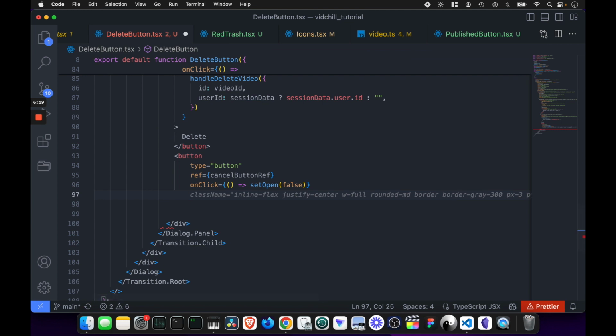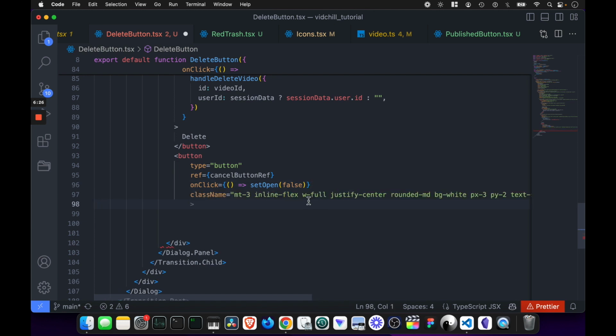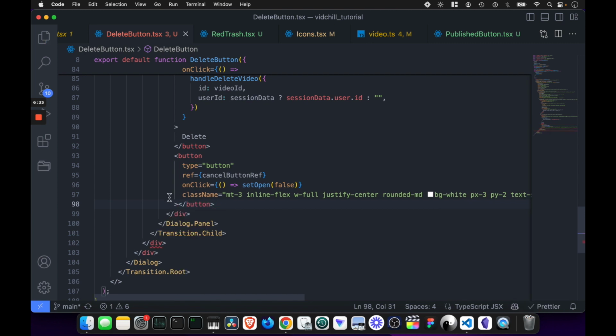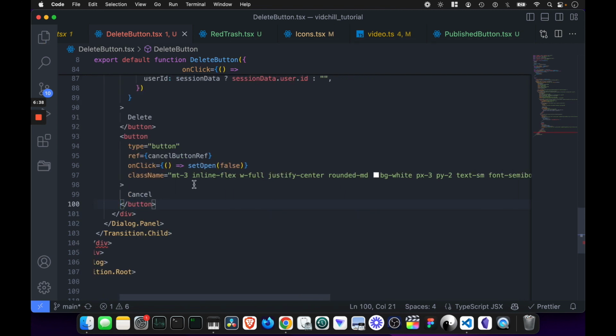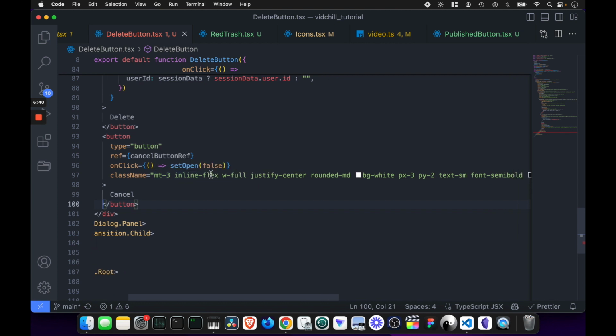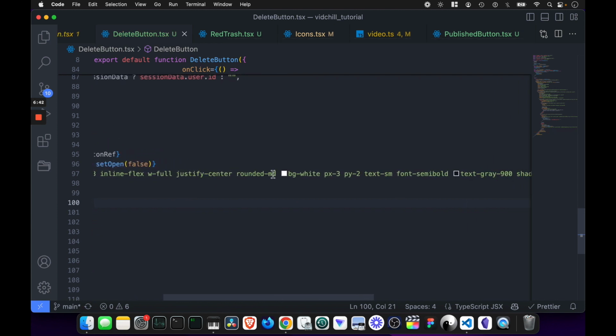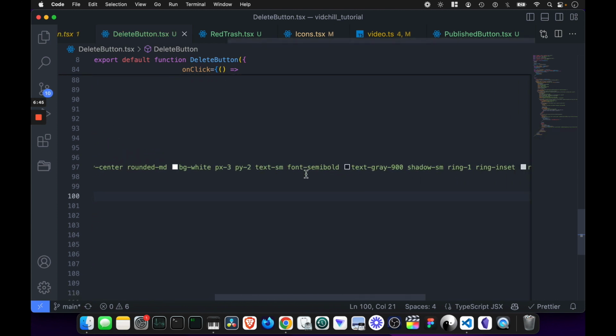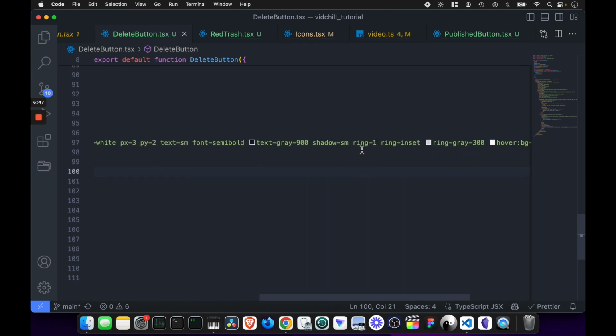We're going to put in some class names and I'll explain what's happening. Then I'm going to close it just like that. And then I'm going to say cancel just like that. And then what we're doing is we're going to say margin top. We're going to say inline flex, width is full, rounded, background is white, font semi-bold, a couple other properties like shadow and ring gray 300, etc.